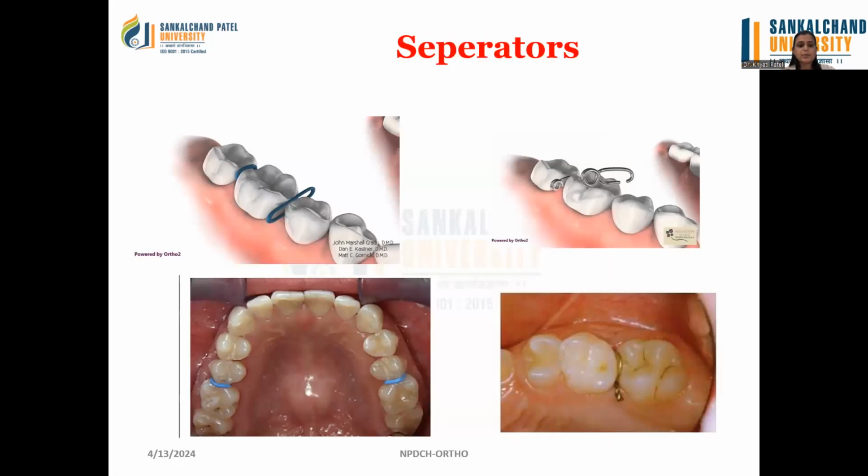Now comes the separator. See, these are the elastic separators and these are the metallic separators. For the elastic separator, we need to use the separator placement plier. This is a little bit technique sensitive and even a forceful procedure. We have to engage the separator into the plier, expand the plier, and engage it in the mesial and distal embrasure.